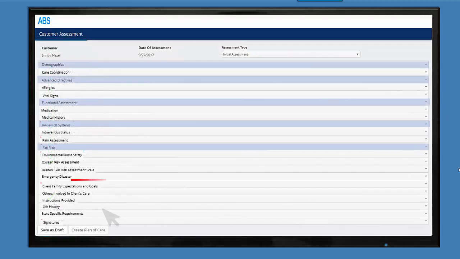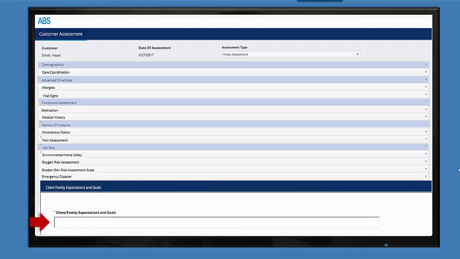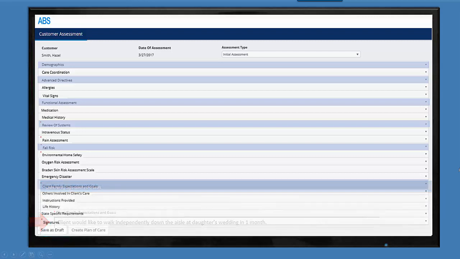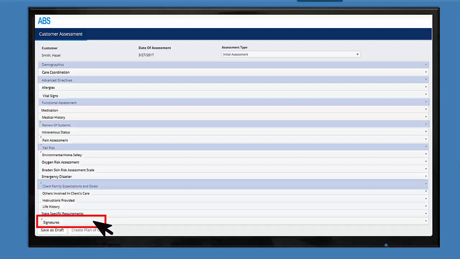Next, let's move to the client family expectations and goals. Any details we add here display on the plan of care. Lastly, we finish with the signature section.